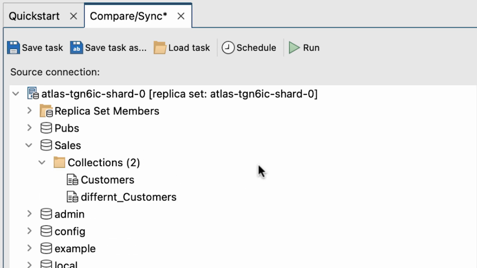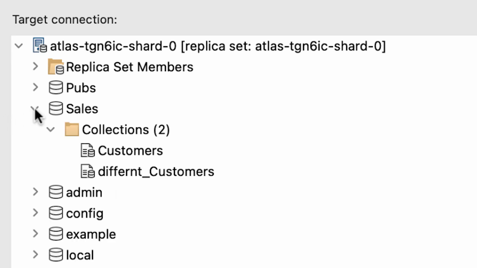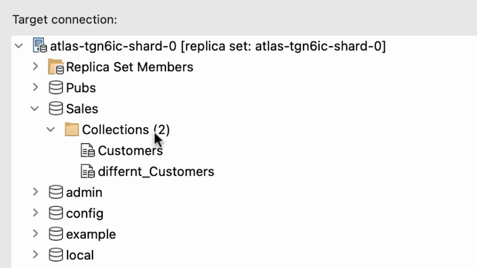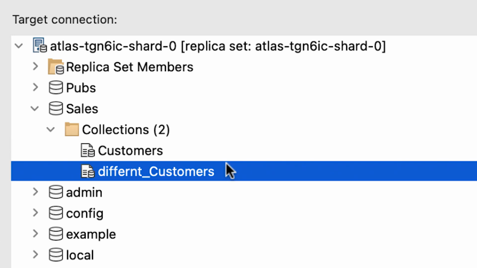Toggle open both the source and target databases containing the collections that you wish to compare. They are both located on the same server in the same database. We want to compare the customers collection and the different customers collection.